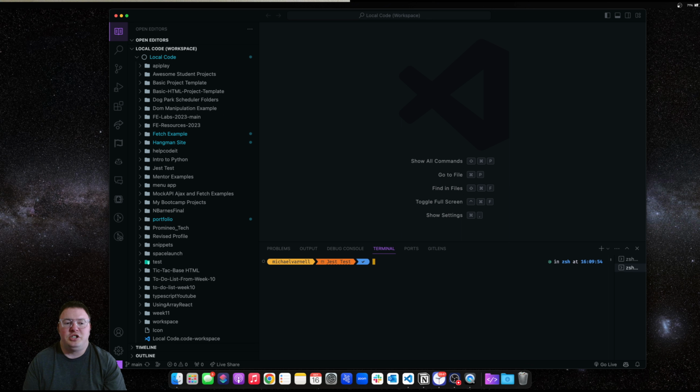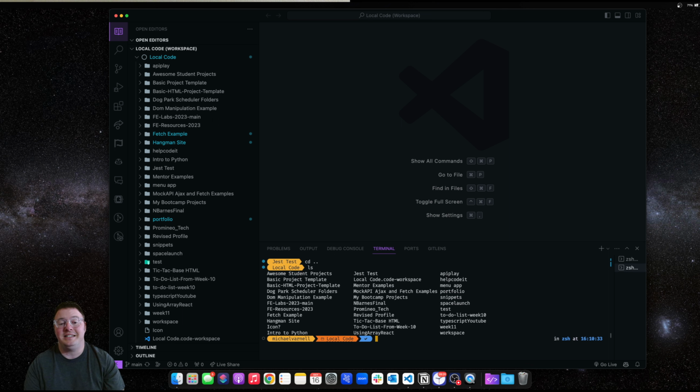So if I'm in this Jest test folder, which is inside of my local code, I can do cd .. to get back up to the local code folder. And you see the folder name has changed there. Now, if I want to see all of the files that are inside of this local code, on Mac, you can use the command ls and it will show everything.